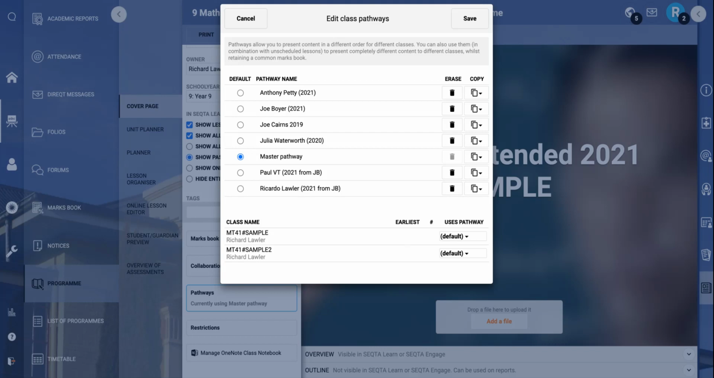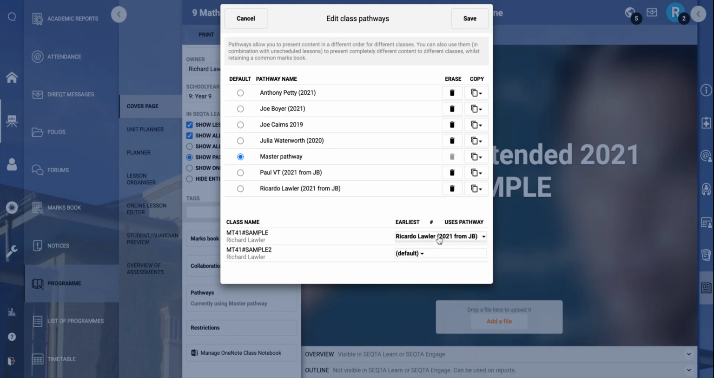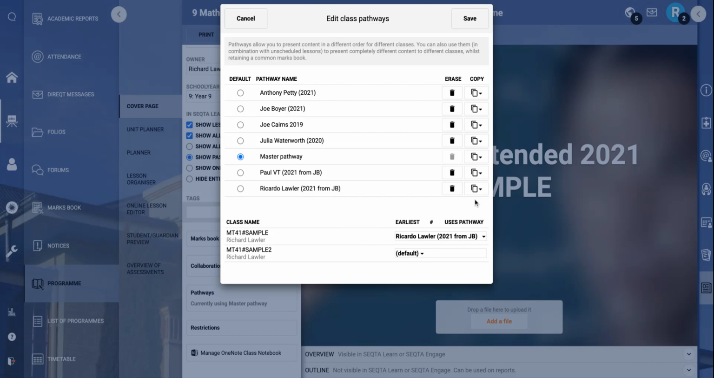So you want them linked, but the order not linked. Content linked, but the order not linked. So what you do is, let me just change this one, say, for example, to my pathway here. I go to the pathway that I want to have on both classes.